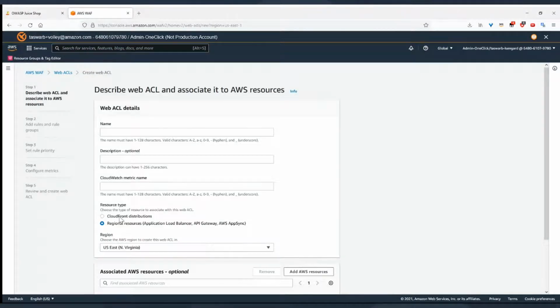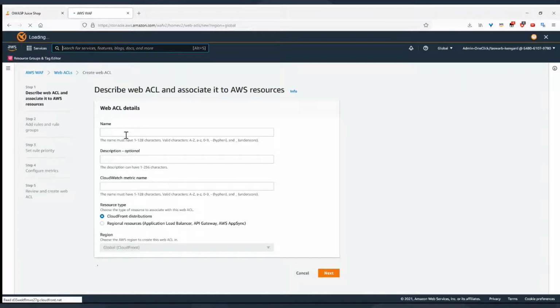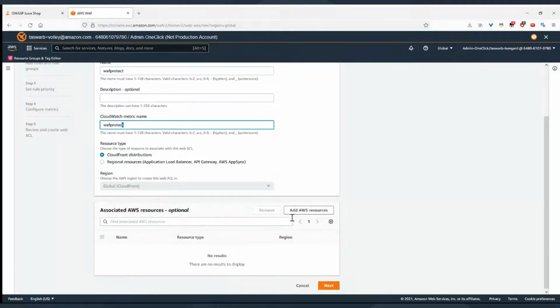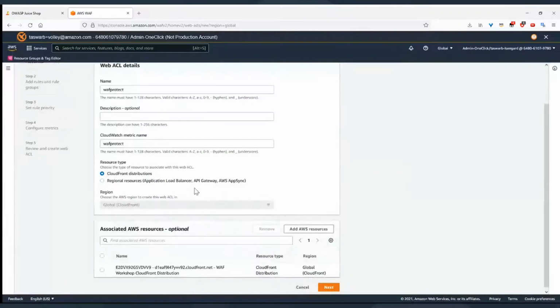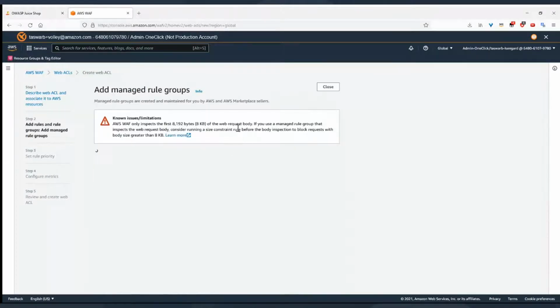Since we're going to be targeting our global distribution of CloudFront, we're going to choose CloudFront right here. For the name, we're going to say WAF Protect. The metric is going to be the same, CloudFront distribution. We're going to associate an AWS resource to it too. Add a resource, select our CloudFront, add it, and click Next. And we're going to add some rules to it, some managed rules.